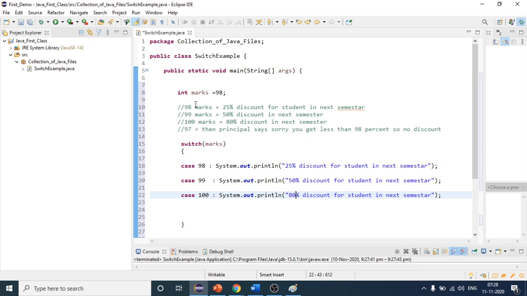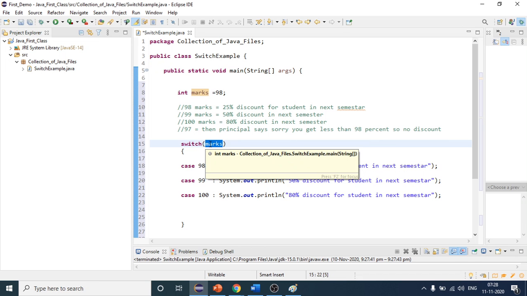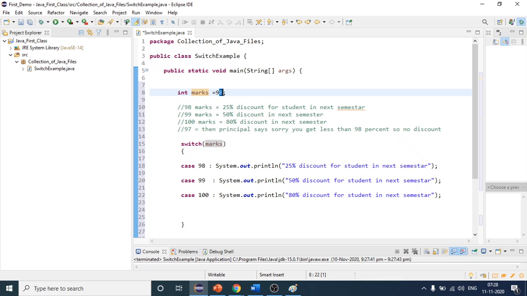So what will happen? Suppose your marks are 98. Then 98 will come here because this is the value of the marks variable. It will not compare every time. It will directly go there, suppose 98 comes here, or suppose 100 comes here.